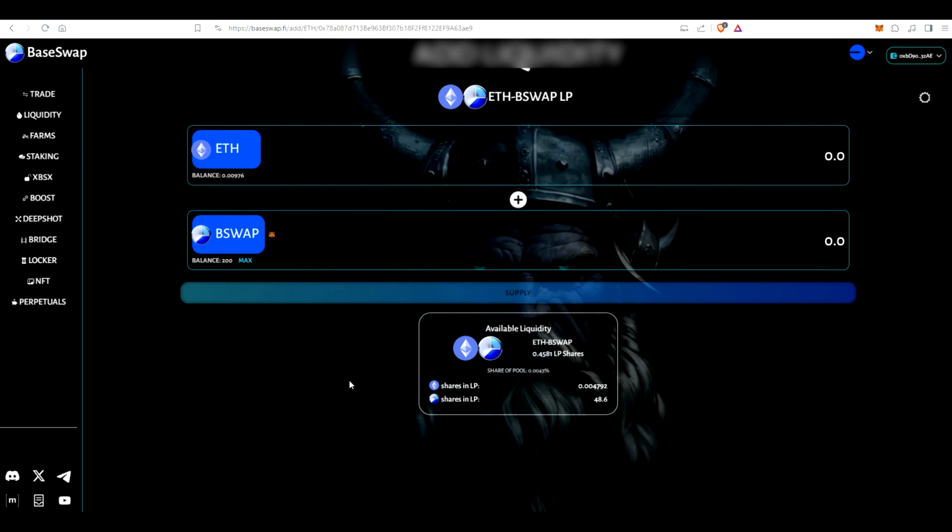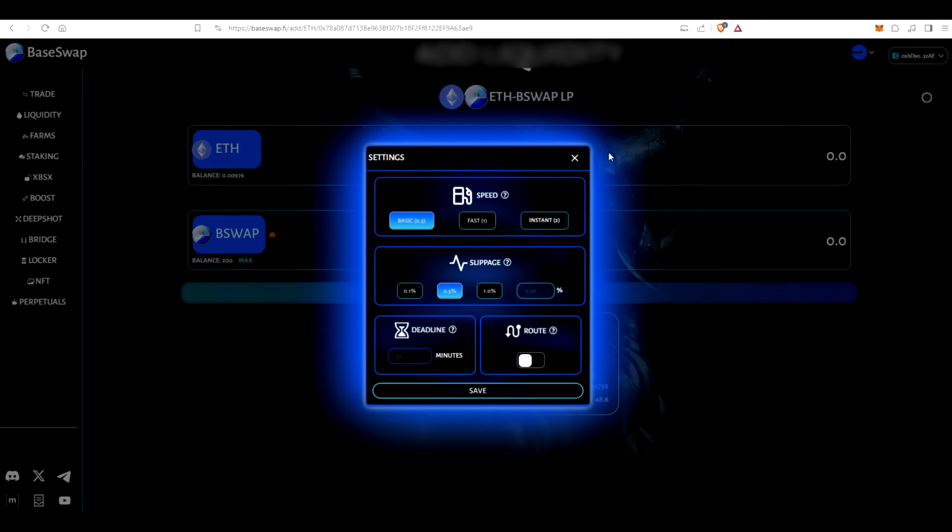So now, what we want to do, I should actually mention the settings that we have up here first. These are pretty much wallet settings. How fast do you want these transactions to go through? Because Base is such a fast L2 anyways, you can probably leave this to basic. How much slippage are you willing to accept to push these through? Slippage can help transactions that aren't going through, or if there's a lot of network activity or a lot of activity on the pairing. So I usually keep it at 0.5% for slippage, and I'm pretty good with that.